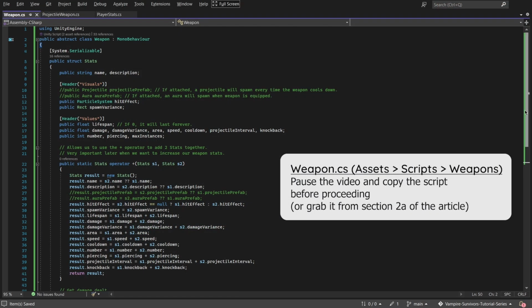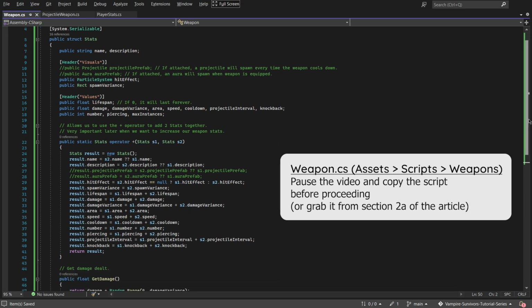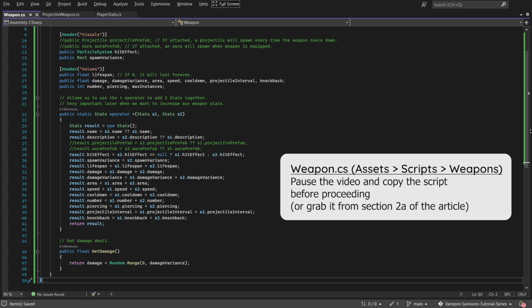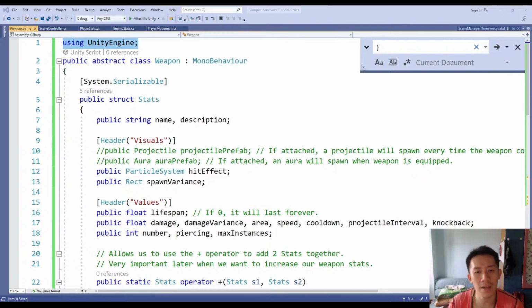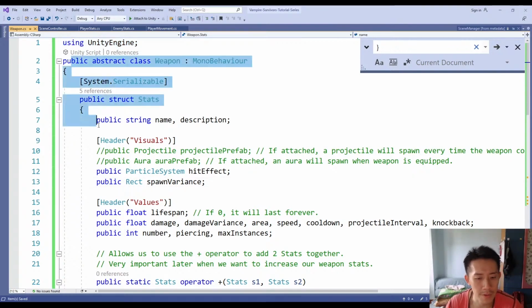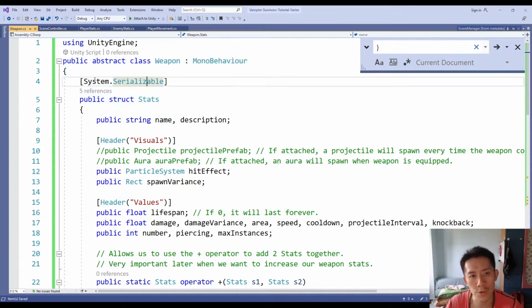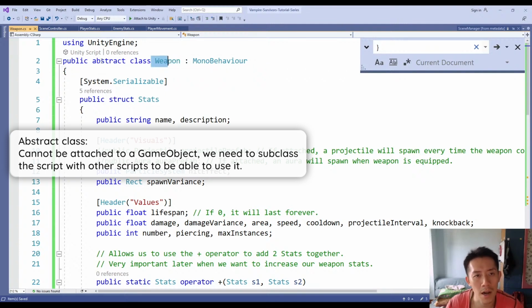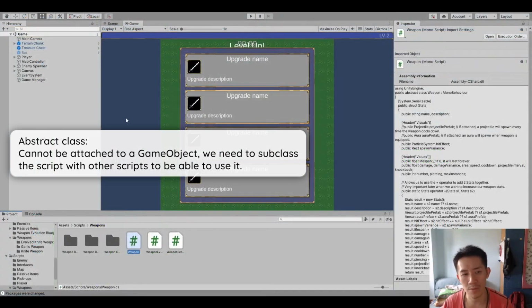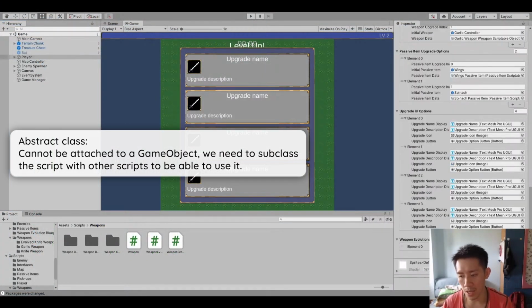I'll create a new script here. Obviously it's called weapon. Okay, so I've copied the script here. Next, let me explain what's going on with the stats object here. If you look at what we have here, we're creating a new abstract class called weapon. Why is this abstract? If something is abstract, it means that you will not be able to attach this script to a game object.